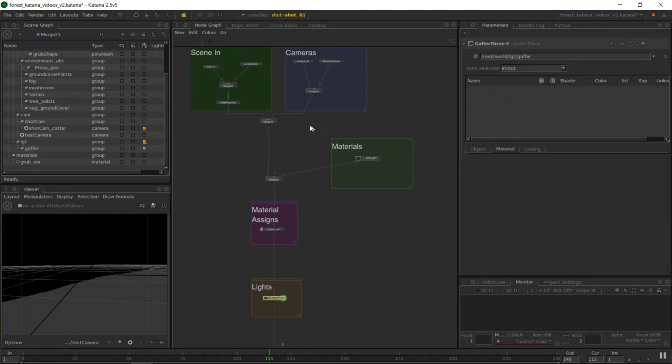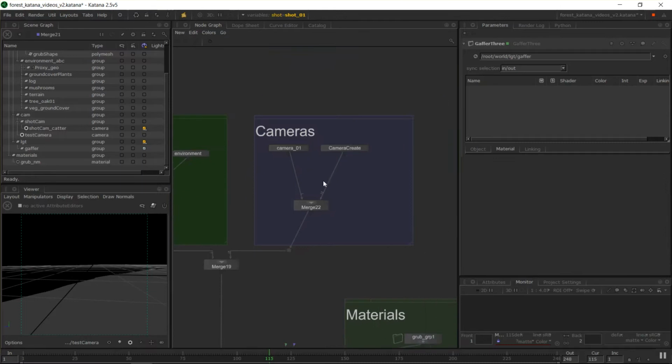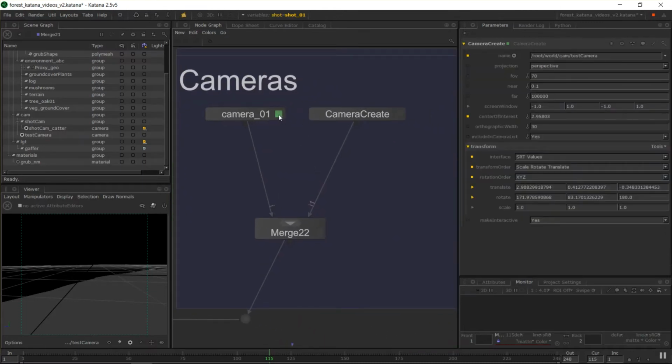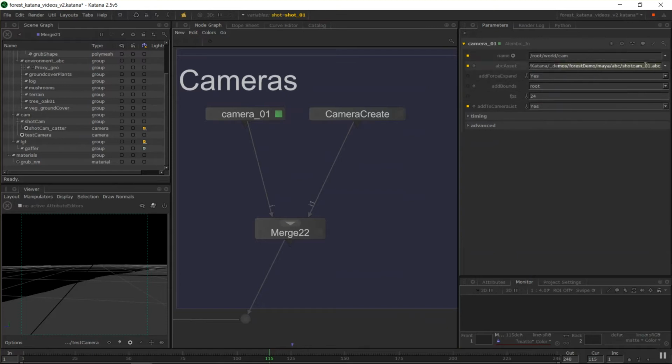Of course I did something when I wasn't recording, I'll just show you. I've added an extra camera to the scene. I've got an Alembic file here. This is my actual shot cam, which is baked into the Alembic. You can't move that for obvious reasons. You don't want to move your shot cam.